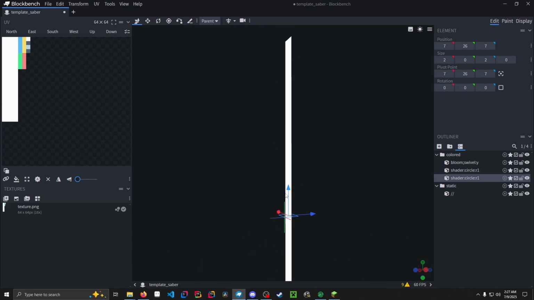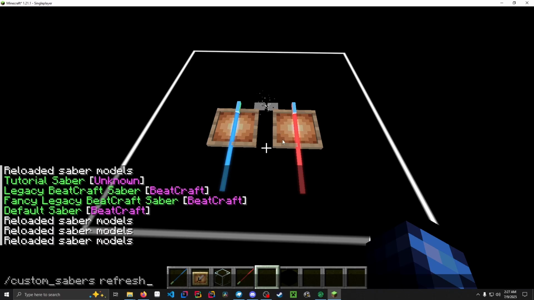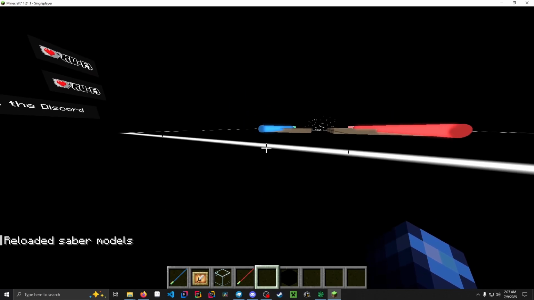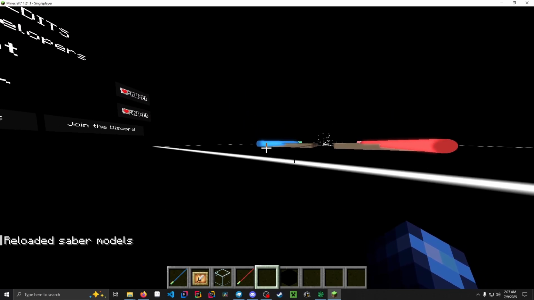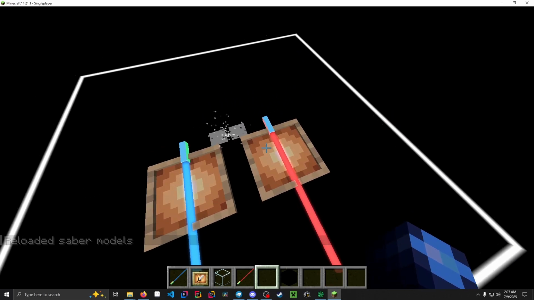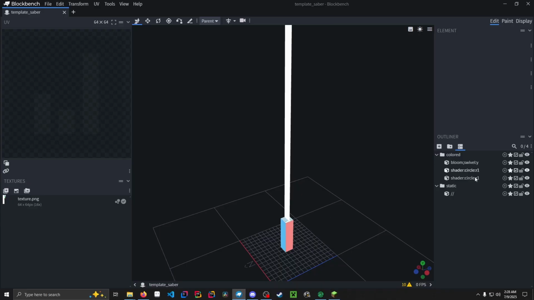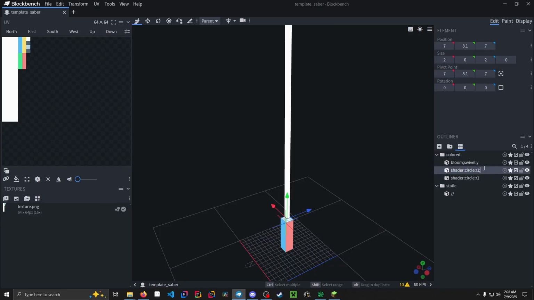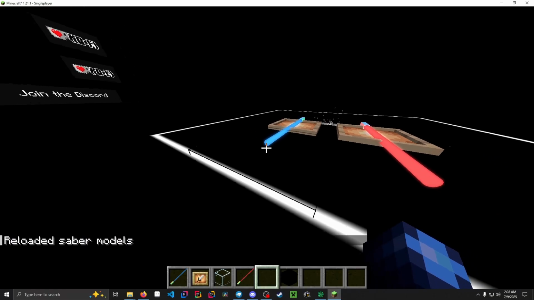And then move it all the way up here to the end of the blade. Come back here and refresh. As we can see, there's now a circular cap. And at the base, we can also apply bloom to these. So at the end, we'll do semicolon bloom, same here, semicolon bloom, save, refresh. And now they also glow.